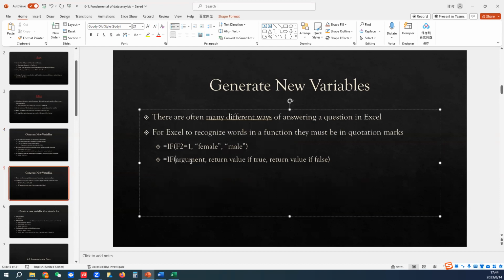So first, the first argument tells you the condition. And then the first value after that tells you what the output should be if true. Otherwise, what is the output if false? We can also let Excel produce textual information. Like in this case, if F2 equal to 1, if this argument is true, then it should produce female. Otherwise, it should produce male.